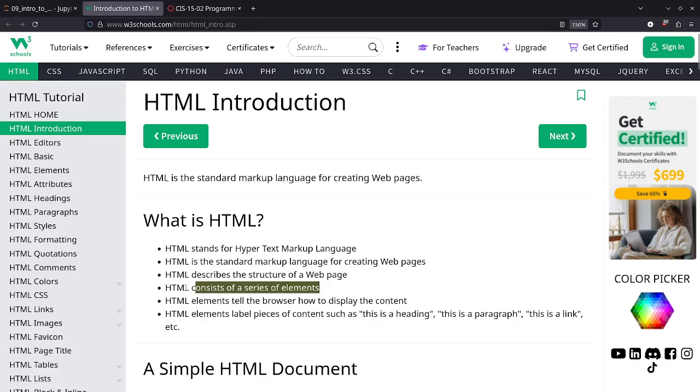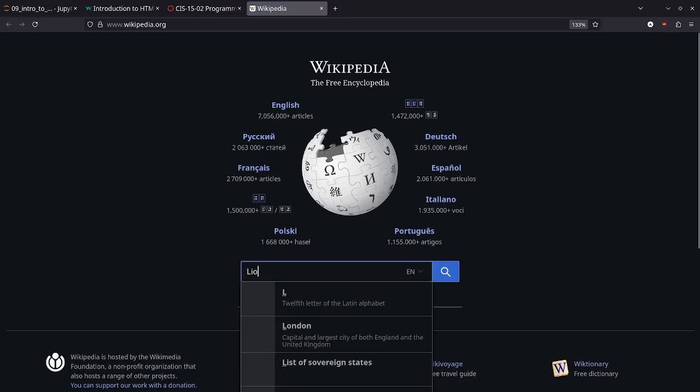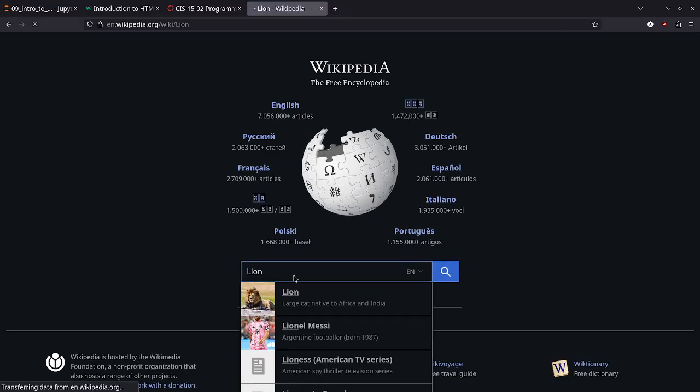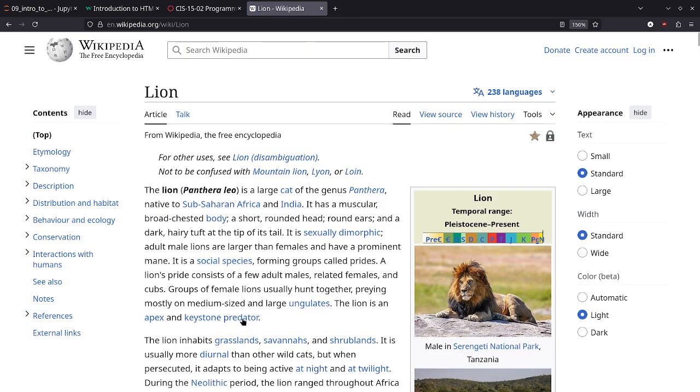So here, let me show folks some example on what HTML looks like. Let me just go to a random website. Let me think. Let's go to Wikipedia. So I'm just gonna go to Wikipedia and look up a random article, like maybe lion. Let's look up lion. Okay, so there we go.